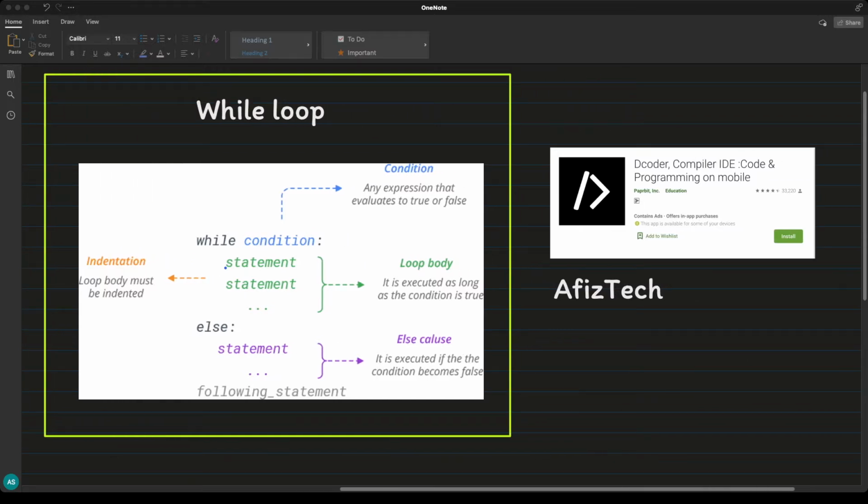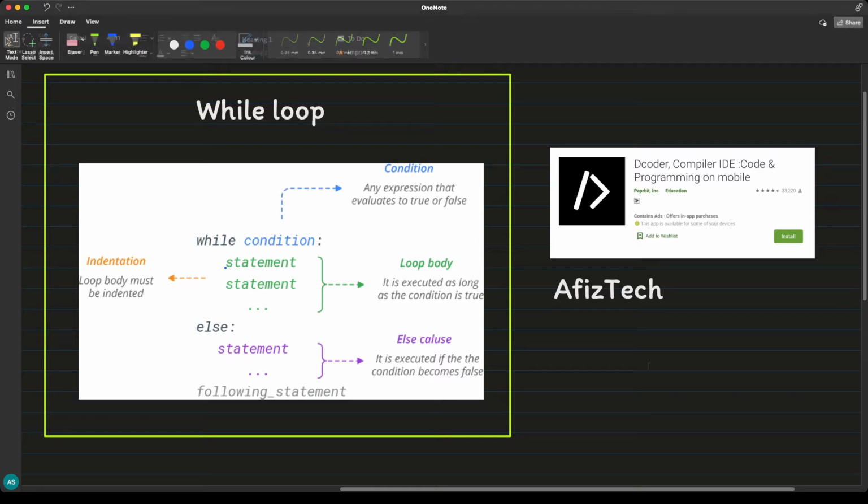So first things first, here is the entire structure of the while loop. This while is a keyword in Python. And this is the condition, which will be a Boolean value basically. It can be true or false. As long as this condition is true, the block, the body of the loop, will get executed.